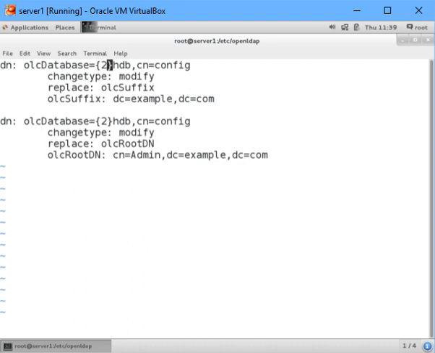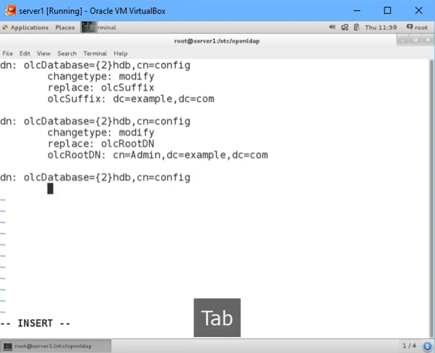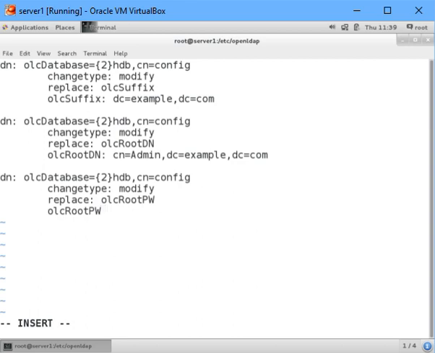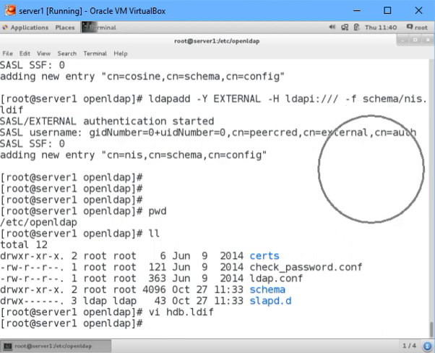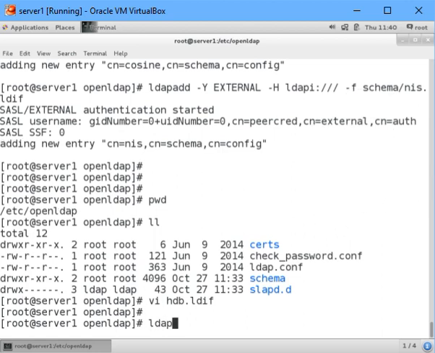Let me fix something up here. dn: olcDatabase={2}hdb,cn=config, changetype: modify, replace: olcRootPW, olcRootPW: and paste the password that we copied earlier, and save the file and exit out of the vi editor.